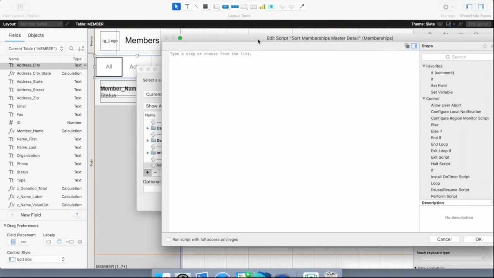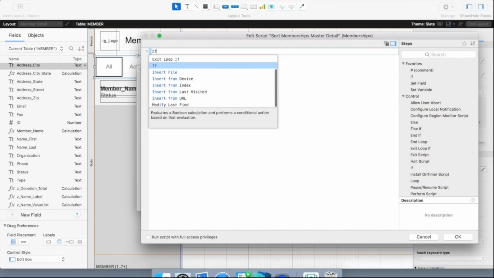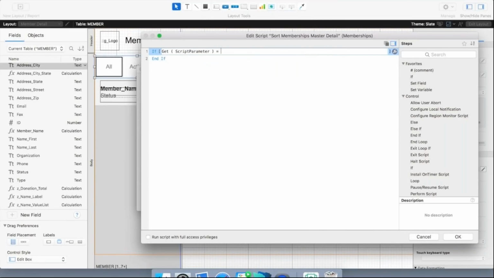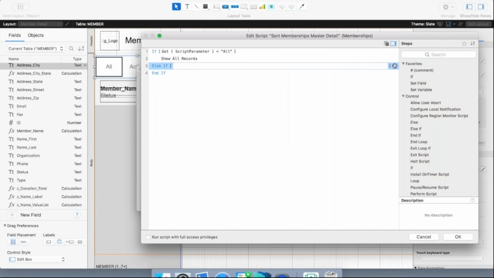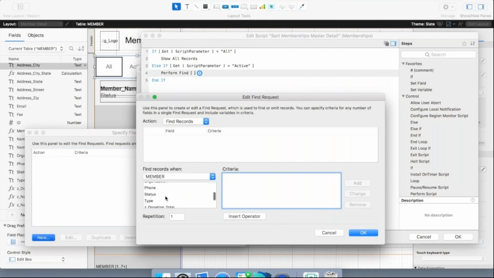And we're essentially going to write just a really quick conditional script, right? If it is essentially the all button, do X. If it's the active button, do Y. And if it's the inactive button, do Z, okay? So we're going to first create our conditional if. We'll say if the get script parameter equals all, then I want you to just show all the records. Otherwise, if the get script parameter equals active, then we'll say perform a find where the member status field equals active.